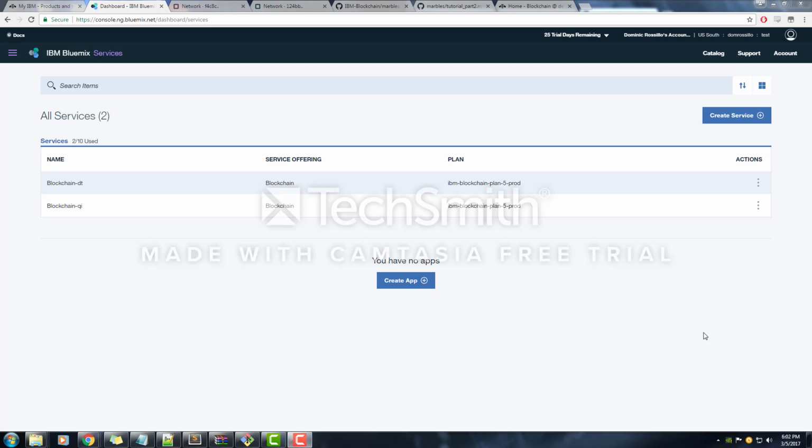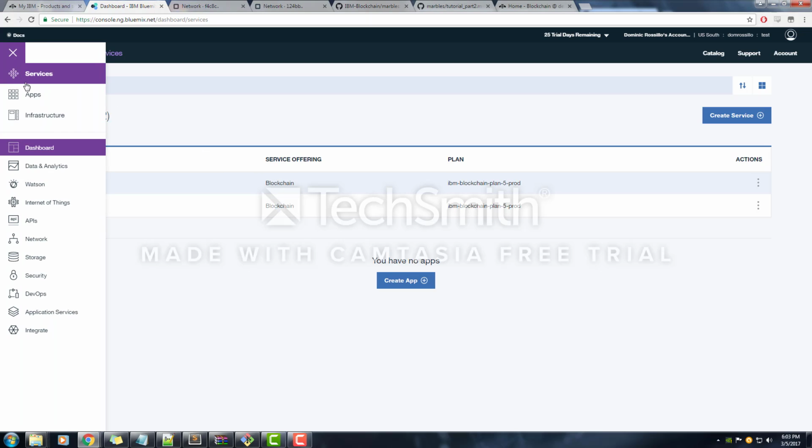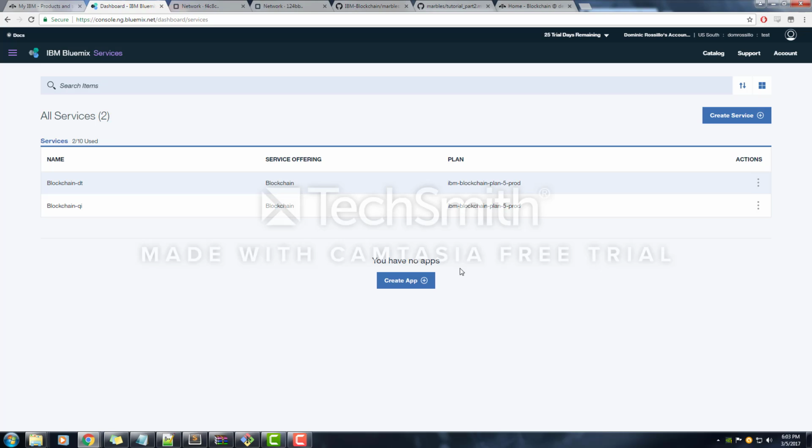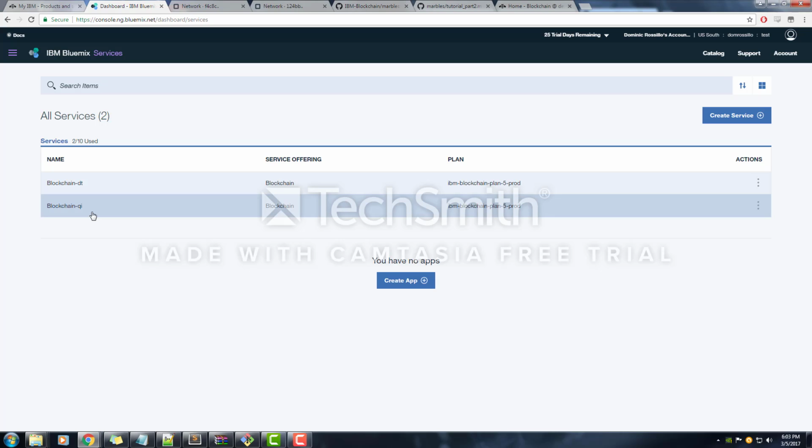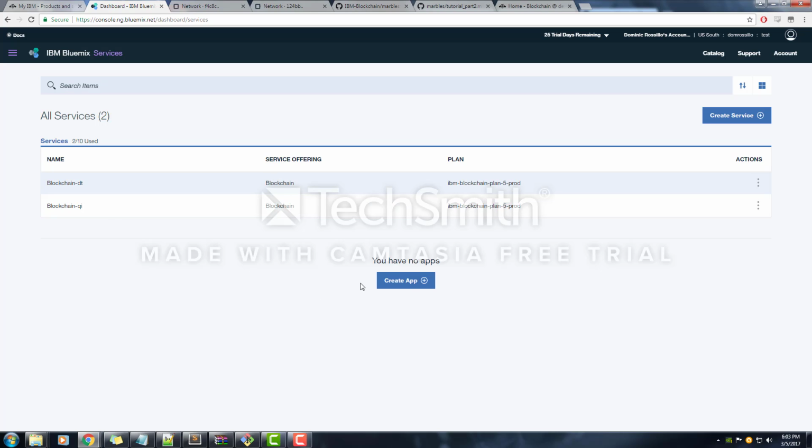First, we're going to go to the Services tab from the IBM Bluemix page and go down to the dashboard. And once you reach the dashboard, you'll see this page. You might not have any services already created, but these are the two blockchains that I created throughout this module.